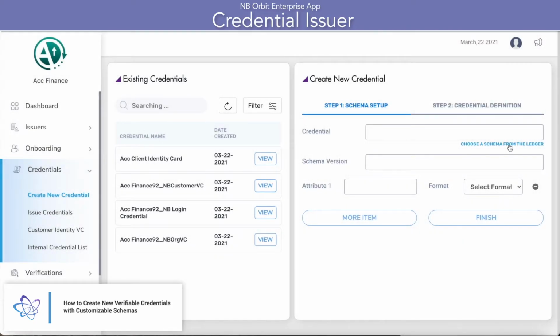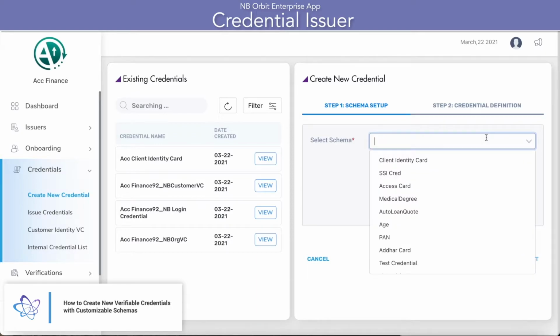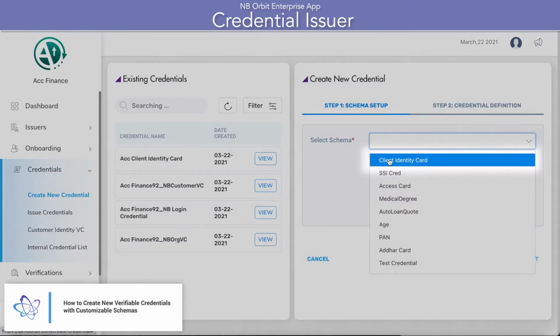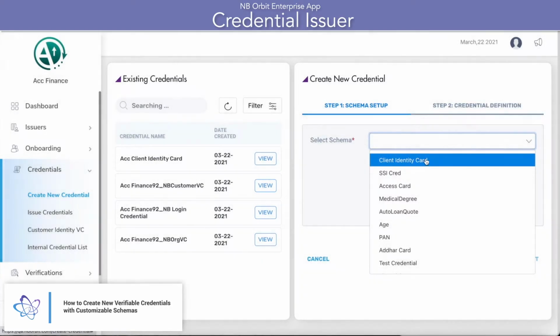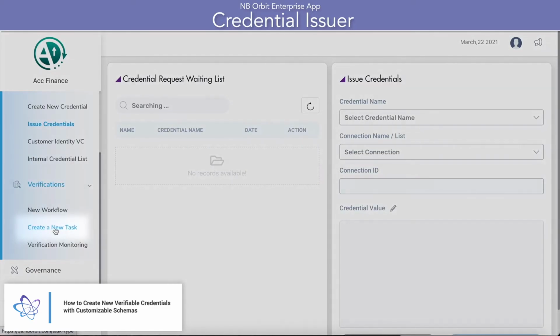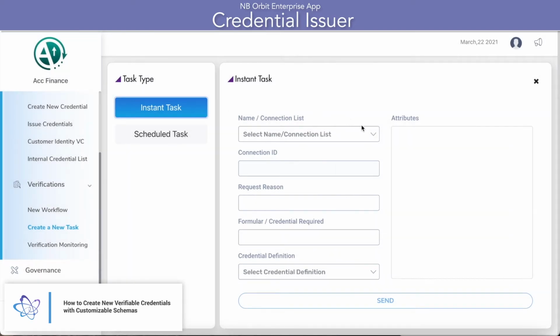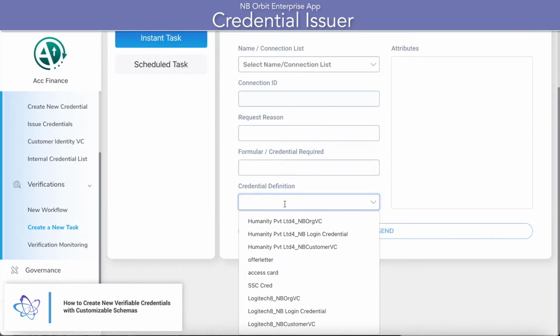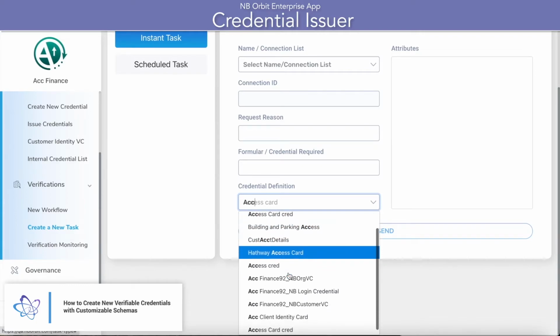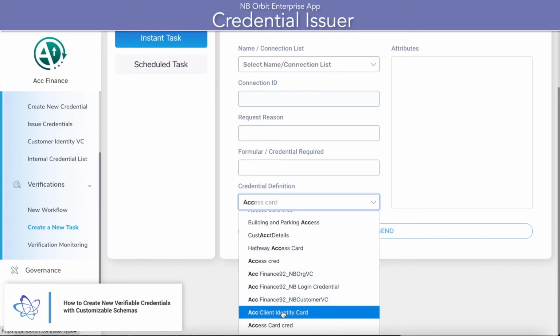So if we go look now within the existing schemas, we could see that the client identity card is actually now available within the network, once again meaning it has been written to the distributed ledger. And if the credential issuer wants to do a verification, for example, and they go within the create a new task, they could see as well that this credential definition that they have just created and published to the network is available for use within a verification context.